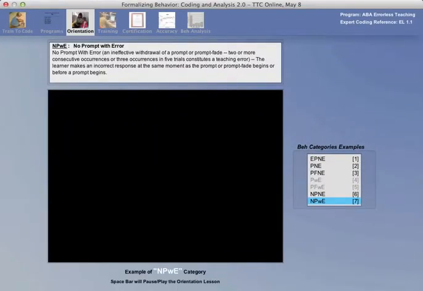NPWS, key 7, no prompt with error. No prompt with error, an ineffective withdrawal of a prompt or prompt fade. Two or more consecutive occurrences, or 3 occurrences in 5 trials, constitutes a teaching error. The learner makes an incorrect response at the same moment as the prompt or prompt fade begins, or before a prompt begins.